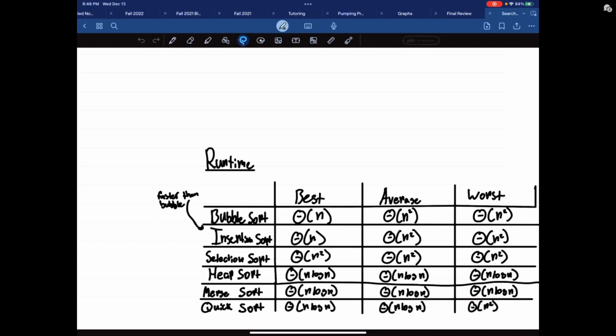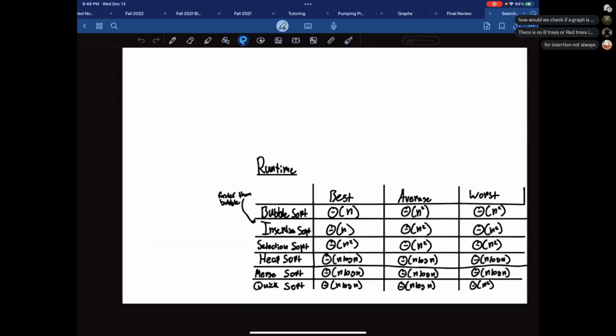Right, and then heap sort, average and worst, we already know that's n log n. In the best case, if it's already sorted, we have to turn it into a max heap, which is O of n time to do, and then from there we do the remove max operation, that's log n, and you're doing that n times, that's why it's O of n log n. How would you check if a tree is balanced?